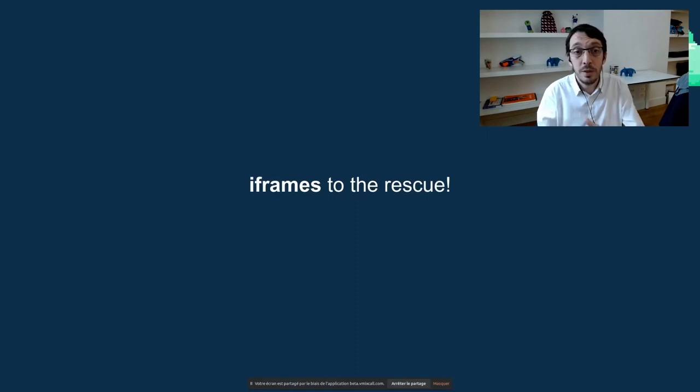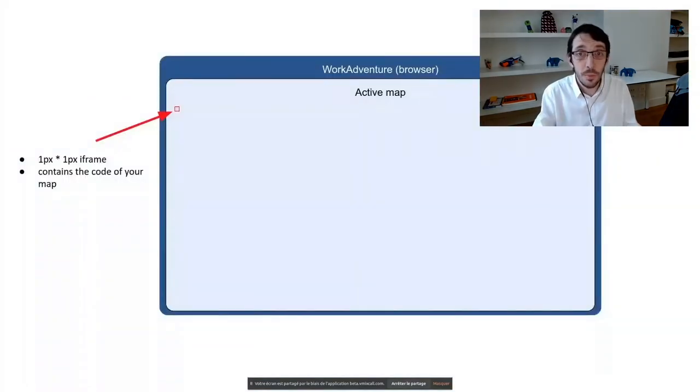Because when you run code inside an iframe, it's isolated from the mainframe, right? So if you think about it, you've got the browser here. There is a map, and on the map, I'm hiding a very, very small iframe. It's 1 pixel by 1 pixel, transparent. Nobody can see it, but it's here, and the iframe can contain JavaScript code that is run.